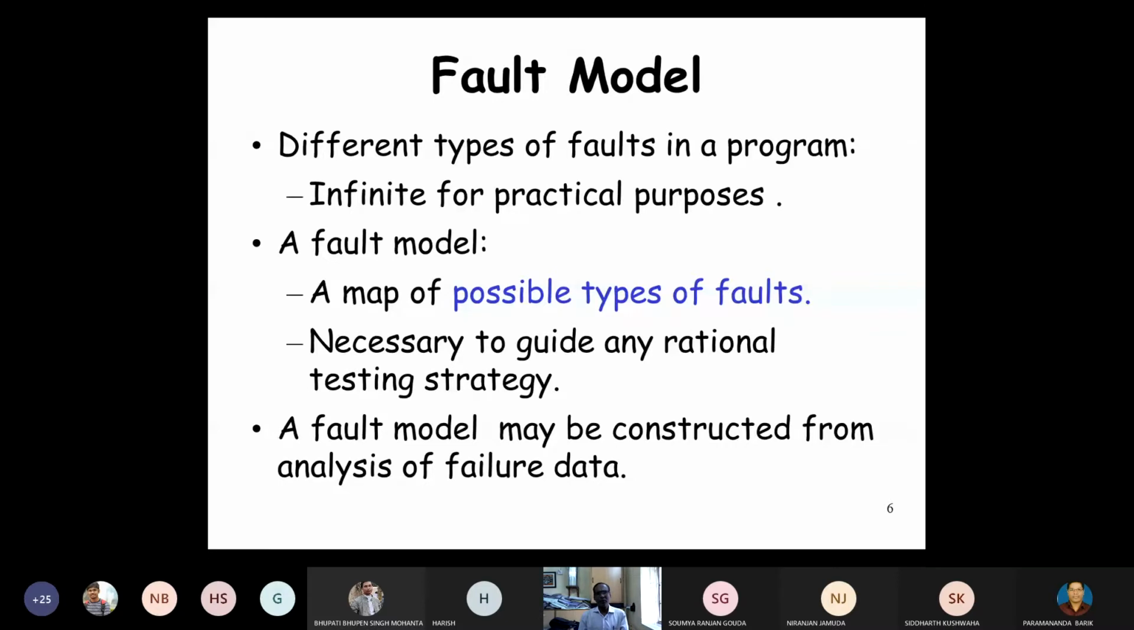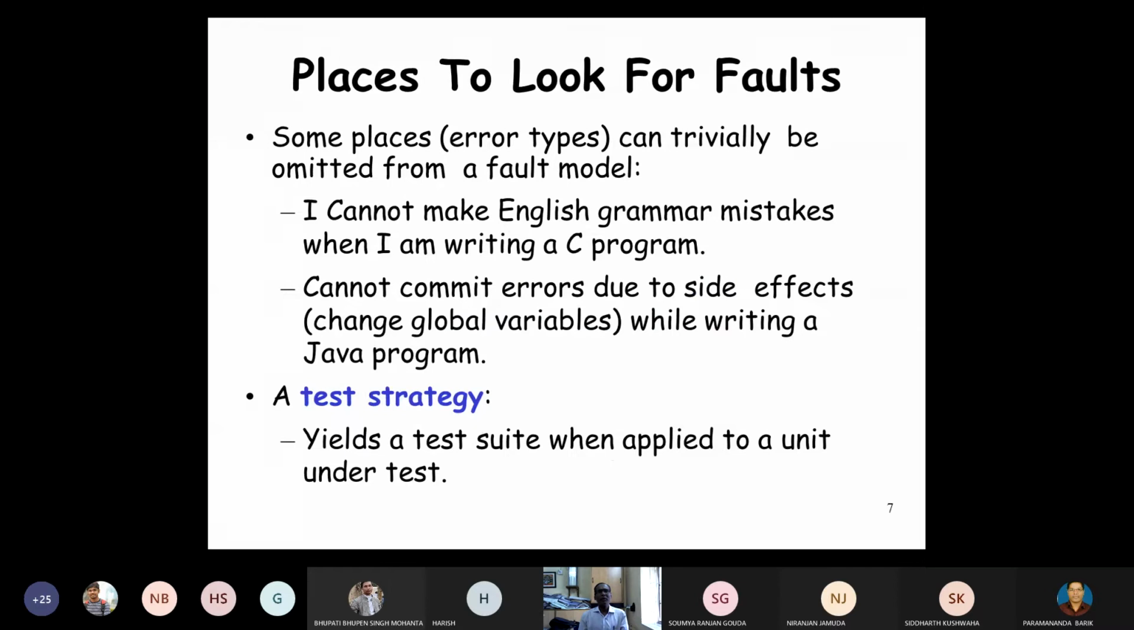A fault model, what does it do? It is a map of the possible types of faults. This fault model is normally necessary to guide any rational testing strategy that you want to develop. A fault model may also be constructed from the analysis of failure data. If you have similar projects from the past, you can construct a fault model from the past failure data.